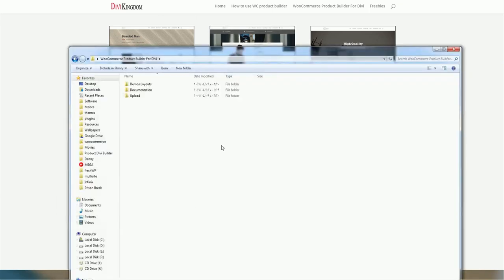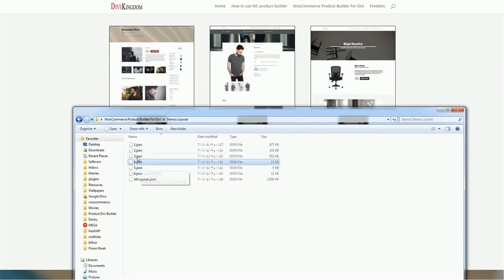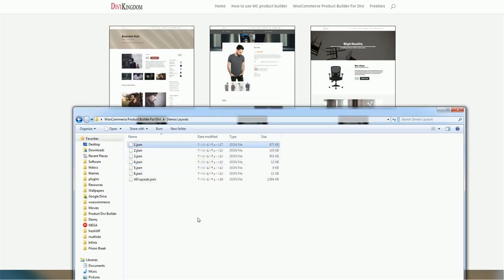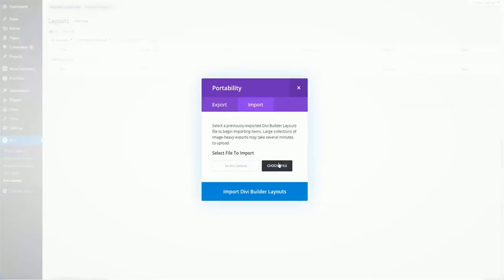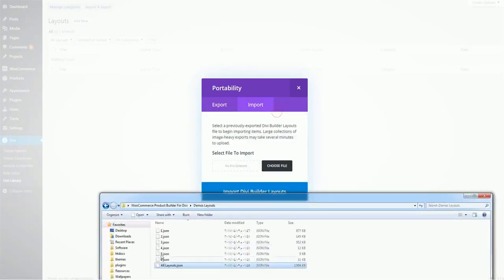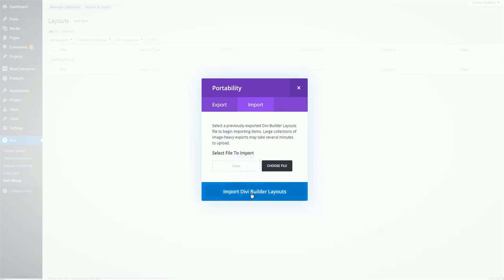In the files you've downloaded from Code Canyon, you can go to demos layouts and import this file. If you want to import layout number 1, you can choose this file. If you want to import all layouts, you can choose all layouts. So let's go back here and click on choose file and choose the file you want. In my case, I'm gonna choose layout number 4. I'm gonna drag it here and click on import Divi Builder layouts.